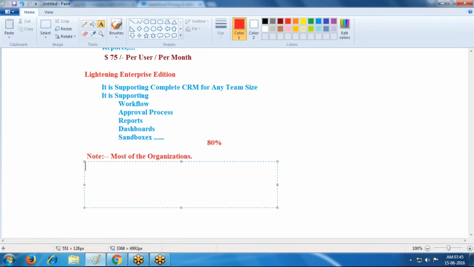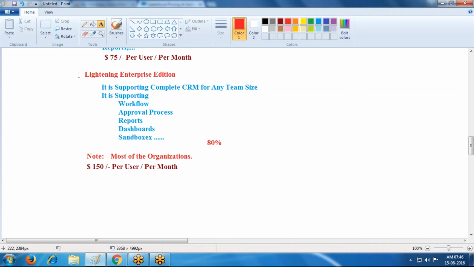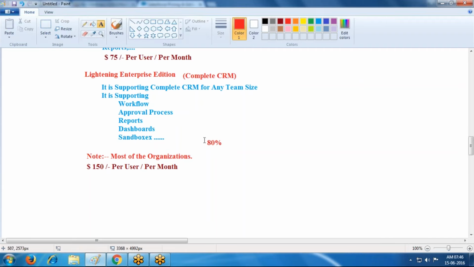For this edition the cost is $150. Previously it was $125, but now they are charging $150 per user per month. It is providing complete CRM functionality; everything is possible, complete CRM functionality is supported. This is the edition we use in real time, and companies are purchasing this one the most, the enterprise edition.